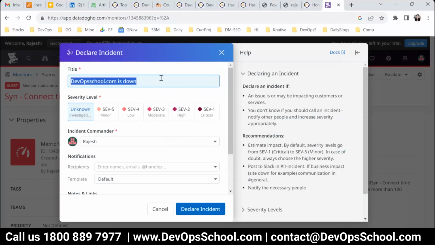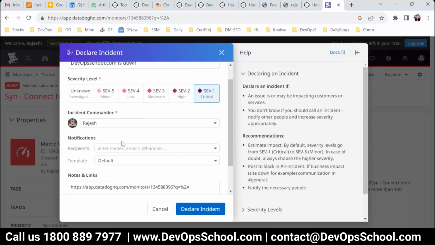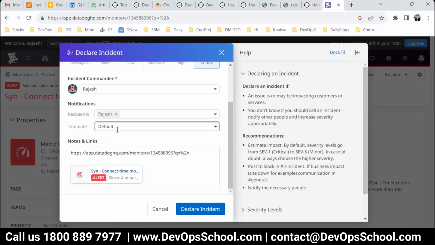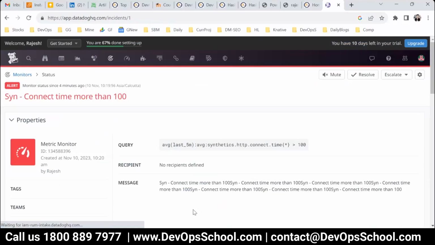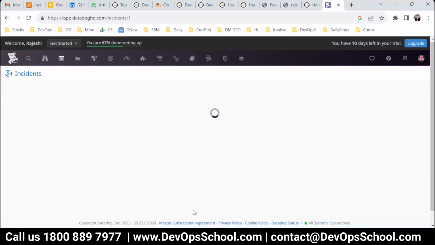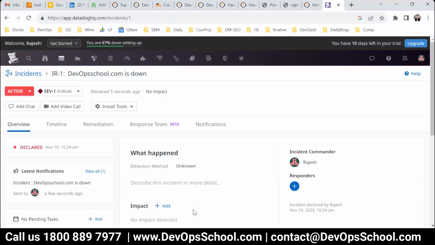Okay, so you can set this anything as per your context. Set the severity, low, critical, what exactly? An incident commander: as of now, I have only one account, so everywhere I'll be the person. Recipient also, I'll be the person right now. But email template, you can decide; this is default created by Datadog. You can also define your own email template, right now not needed. And then declare incident. So now Rajesh has got the incident assigned and now he has to work on it.